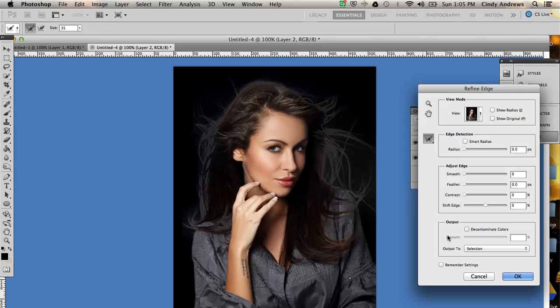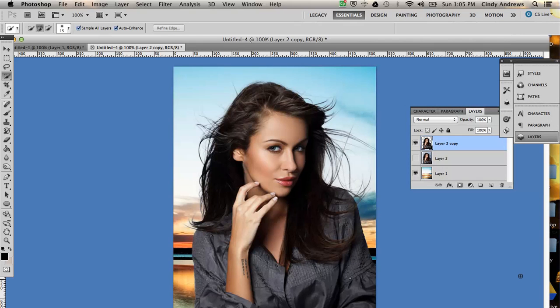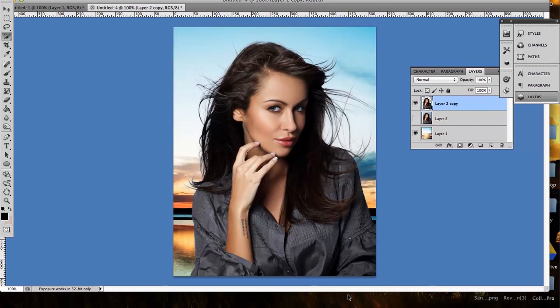So the next step is to output this selection to a new layer. Click OK. And now, as you can see, all of that flyaway hair is now selected and it appears in your image and you're done.